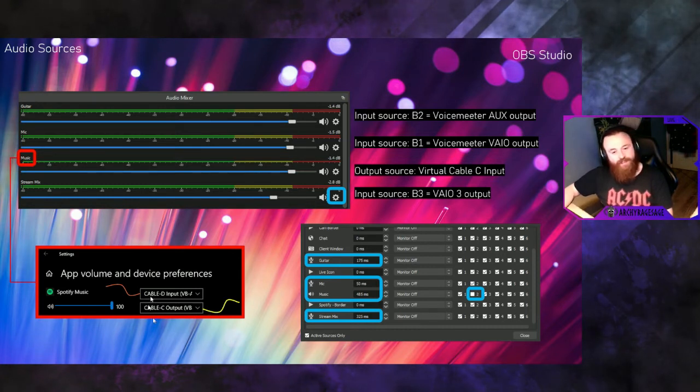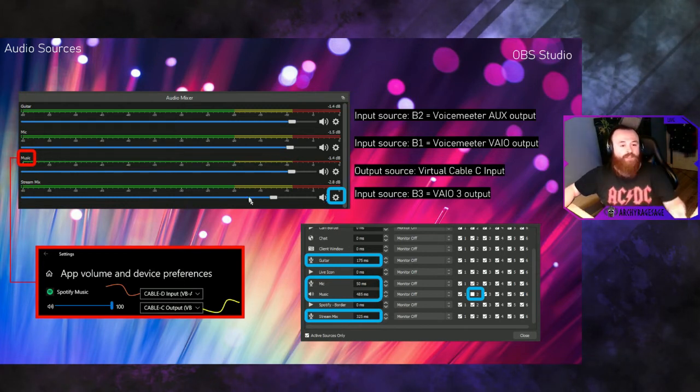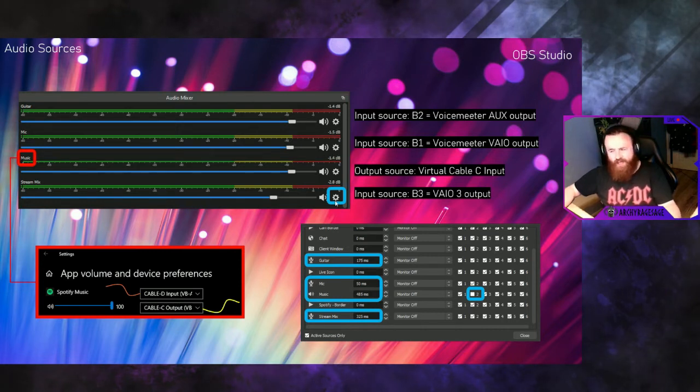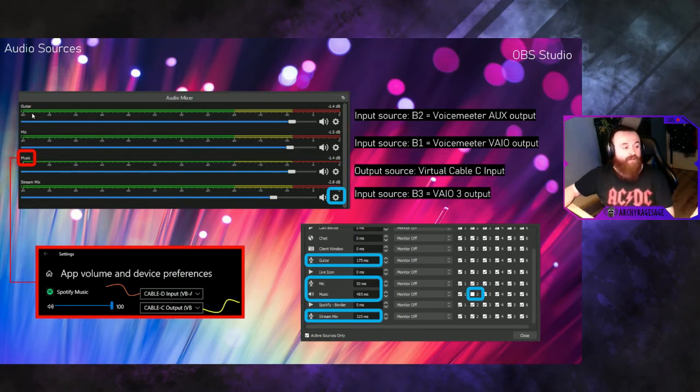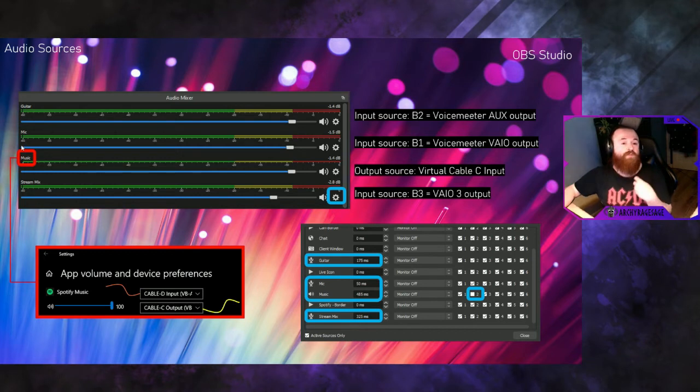So this is how I managed to do it with virtual cables and separating, because you can only have 3 Voicemeeter inputs: the VAIO, the AUX, and the VAIO3. Okay. To get a 4th one, I've had to use a virtual cable. A lot of you probably won't have this issue, but for me, because I'm having my guitar as a separate track, I need 4. A lot of you will probably just have mic, music, and stream mix, but that's how I've managed to get around it.